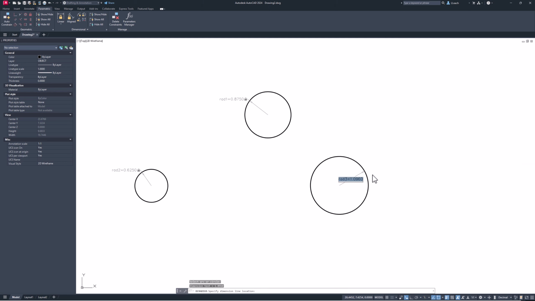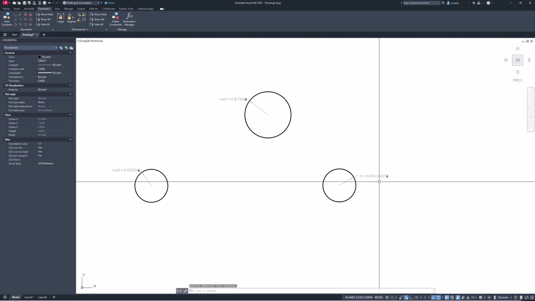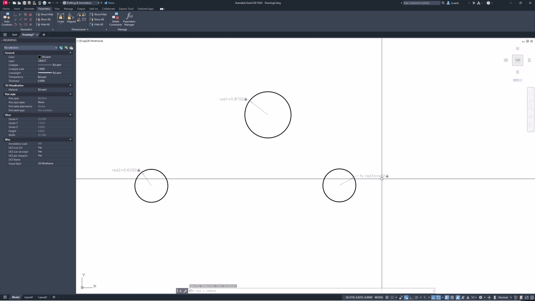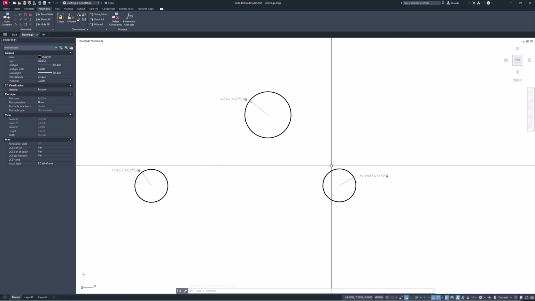Now the cool thing about this is I want this circle to be the same radius as this. So for this dimension, I'm just going to click this dimension and it makes it the same. Whatever that is, it makes this the same. So I'm going to press enter. No, I'm going to left click to get out of it. Yeah. So notice that radius 3 is the same as radius 2. So these two are going to be the same.